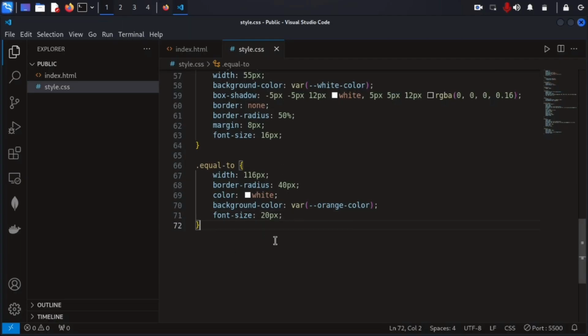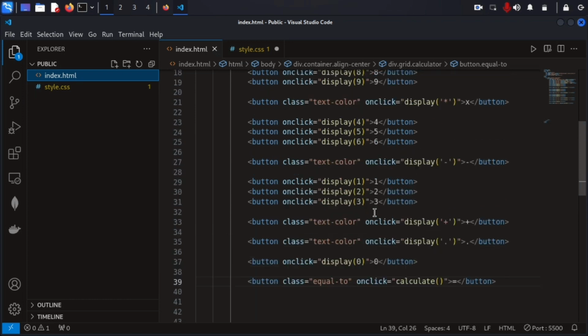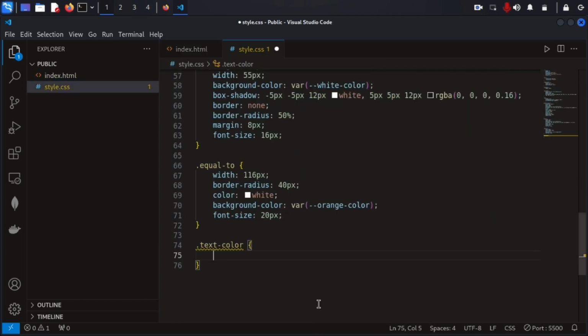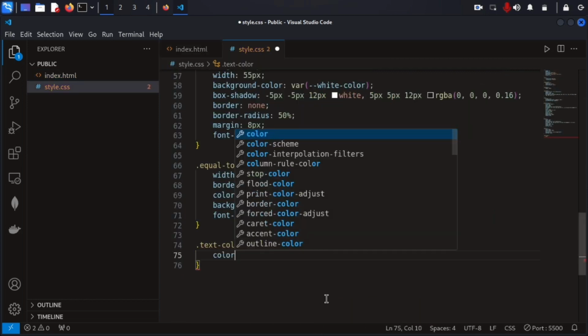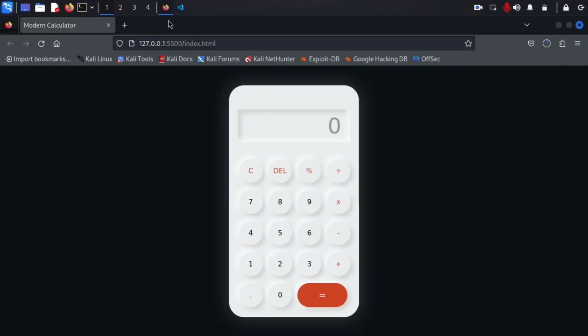So now the next is I will say text-color, which I had given to these types of signs, like the plus sign, equal to sign, and other signs. And say the color will be orange color. Into my browser again, so see this is pretty much good. So now if I click on this button, nothing happened because we do not have any JavaScript written.